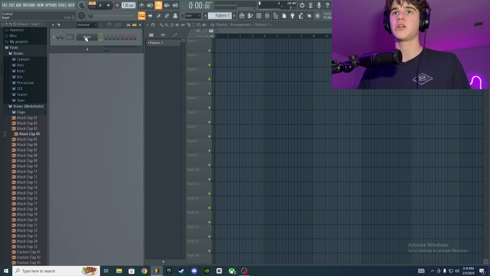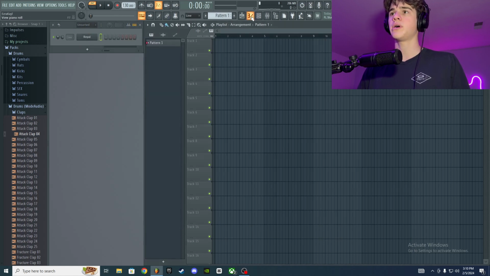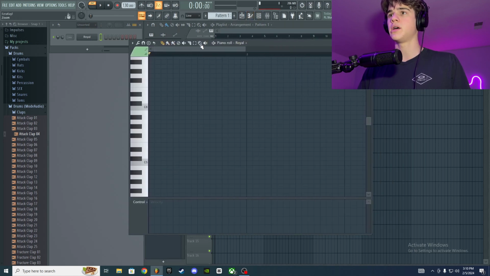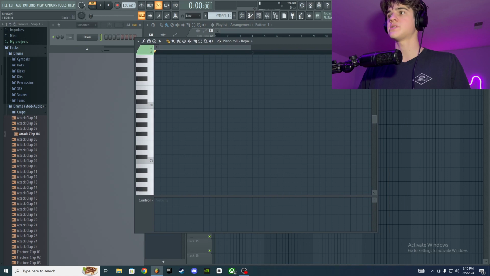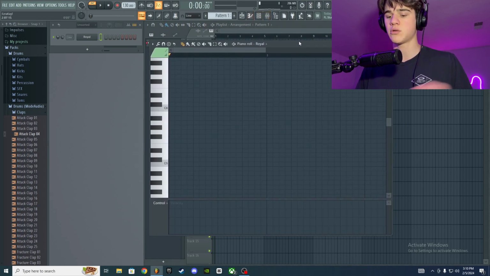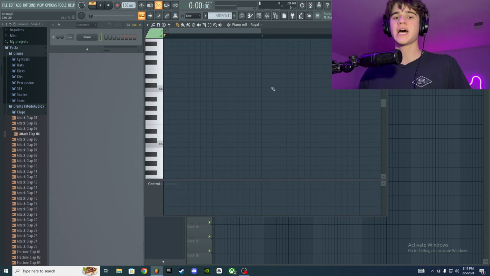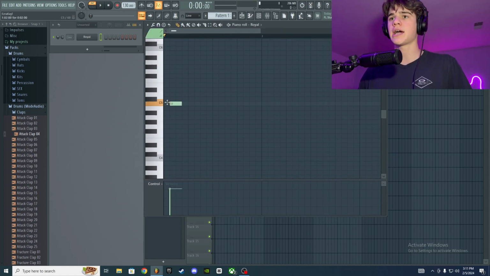To get to the piano roll, what you can do is either right click on your instrument and then select the piano roll right here, or you can pull it up by clicking this icon right here in the top middle. It'll pull up the piano roll for whichever instrument you have selected. Since Royal is the only instrument over here, it's going to pull up the Royal piano roll. And as you can see, when I input the note on my keyboard, it shows up on the piano roll right there.